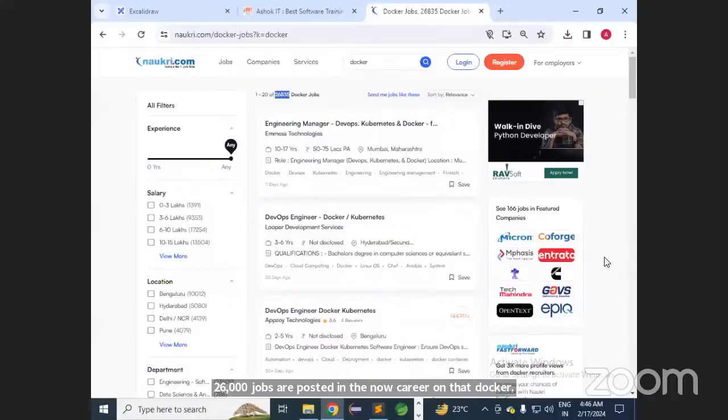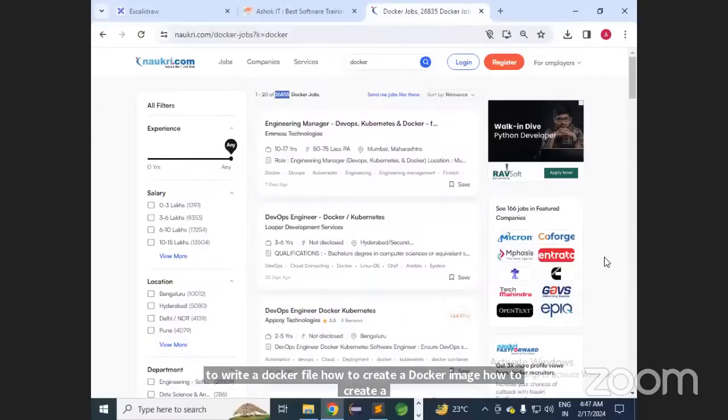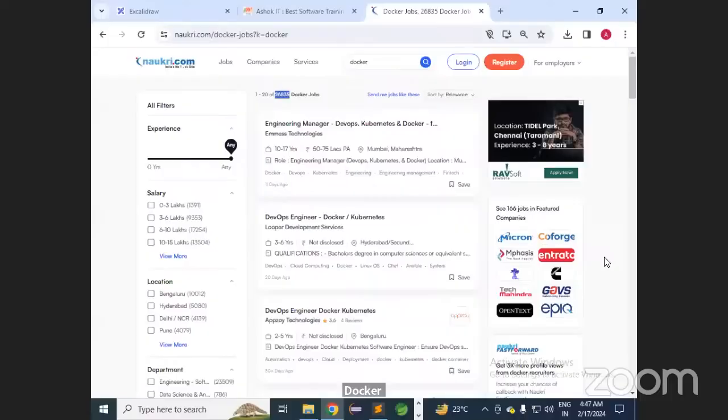So generally in the market, for the DevOps people, institutes will explain the Docker tool. Not only for the DevOps people, even for the developers also Docker is required. Nowadays in every interview, they are asking questions on the Docker. What is Docker? How do you run your boot application in the Docker? Can you tell me how to write a Docker file? How to create a Docker image? How to create a Docker container? How to check the logs in the Docker container?